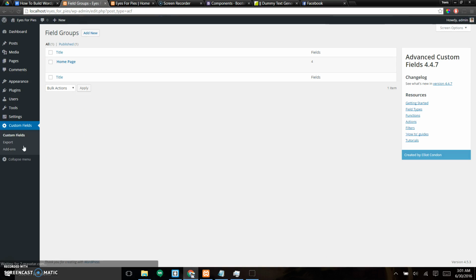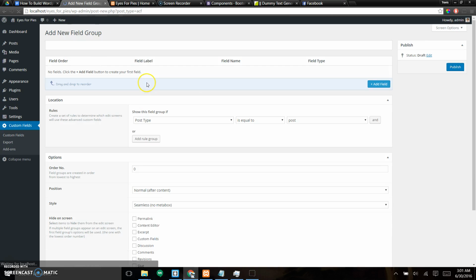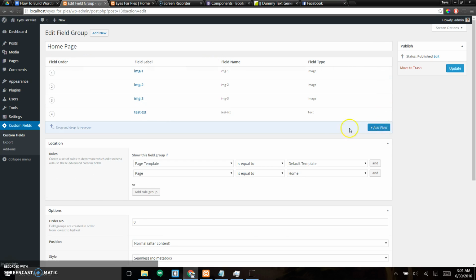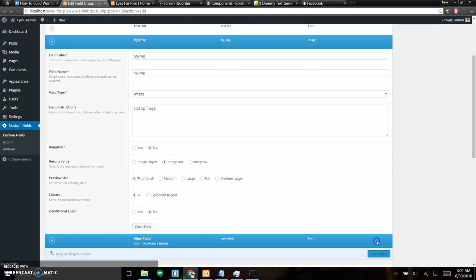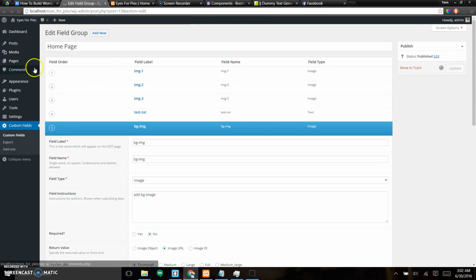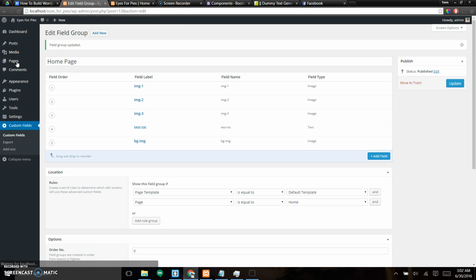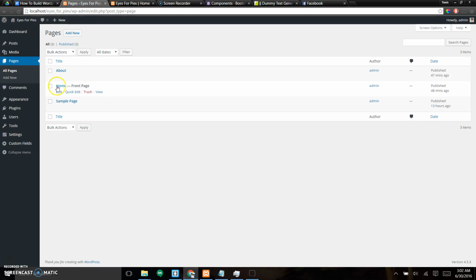Custom fields. Home page. Add new. Oh, oops, sorry. We wanted to add field, not add new. Add field, BG IMG. This is an image. Add BG image. Background image URL. Oops, we do not want to create another one of those. We want to update this. And then if I go to my pages, this should be gone, by the way. Okay, that's gone, that's good.